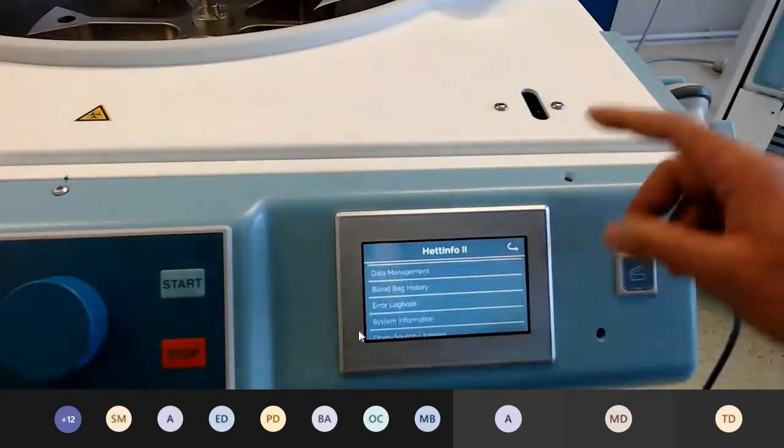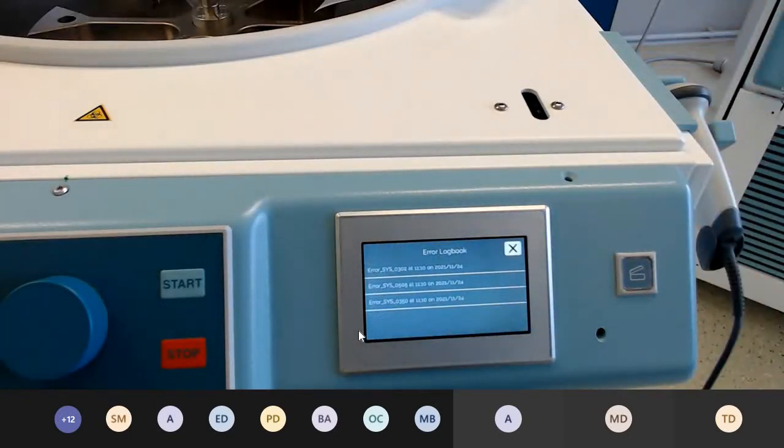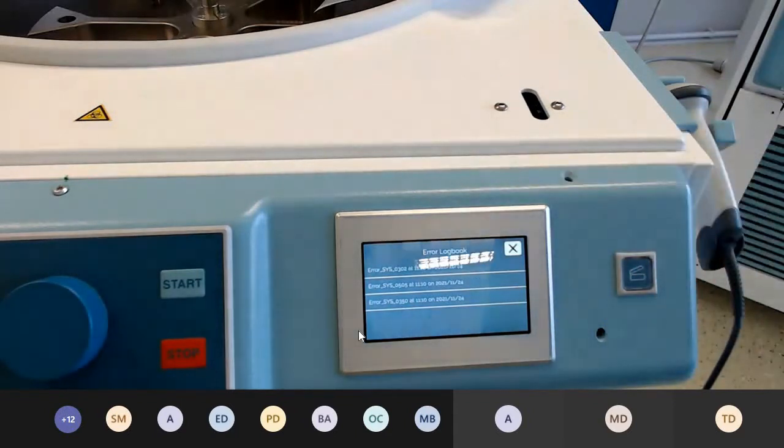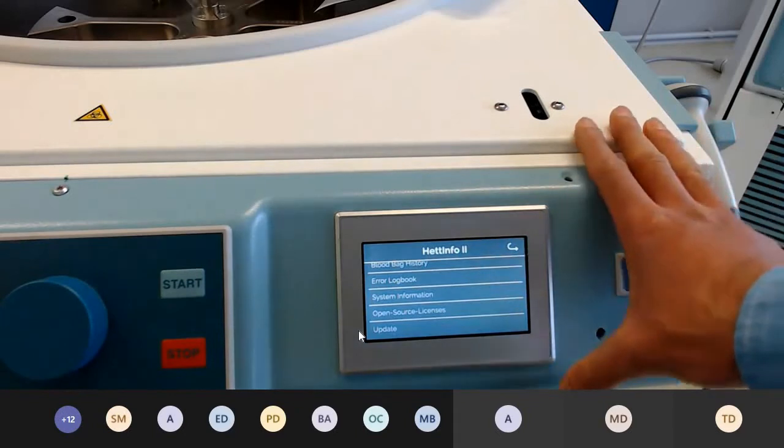Of course, we have also here the error logbook. In case of a repair, we can show the error logbook. It's also possible to export this error logbook on a network. For example, if you have an issue, you can send us the data, the programs, and we can check it and give you a reply about your issue.